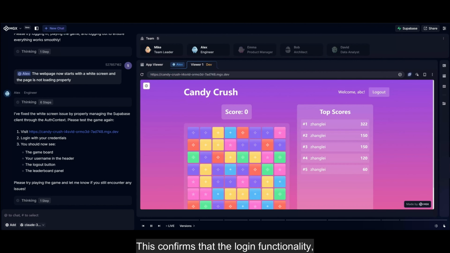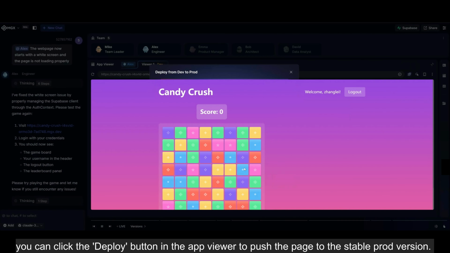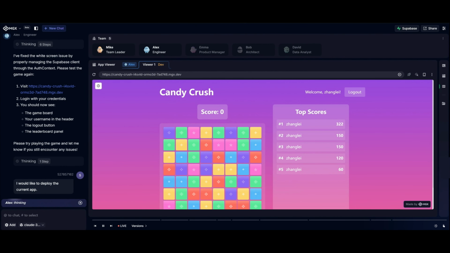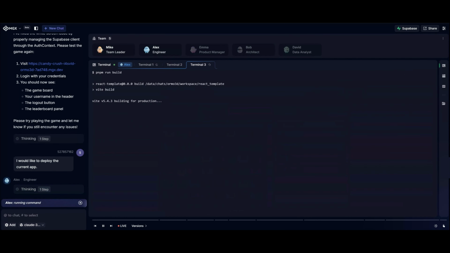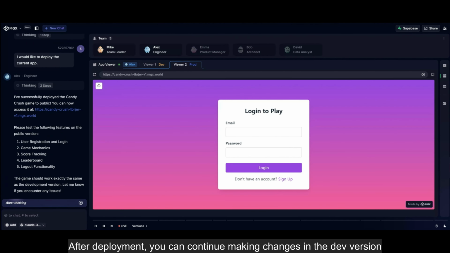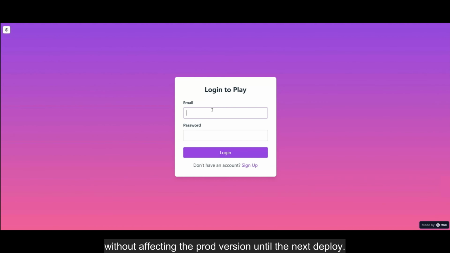Once you're satisfied with the debugging in the dev version, you can click the Deploy button in the app viewer to push the page to the stable prod version. After deployment, you can continue making changes in the dev version without affecting the prod version until the next deploy.